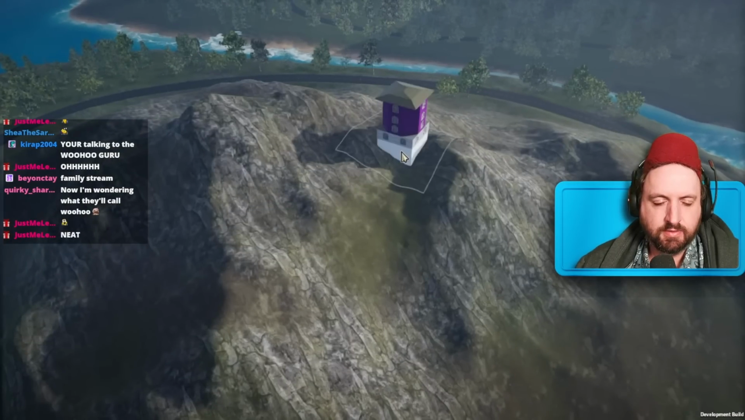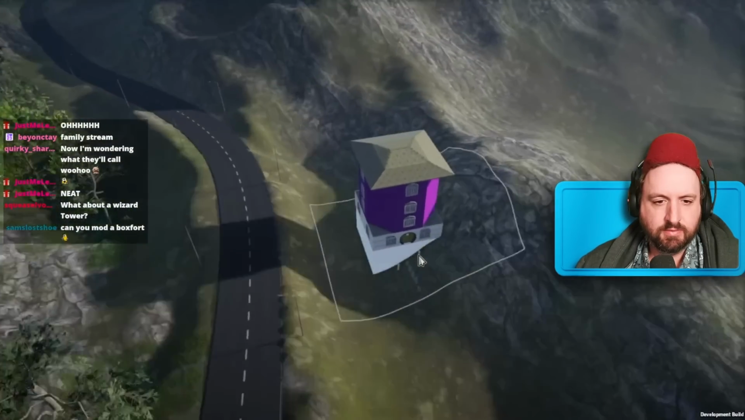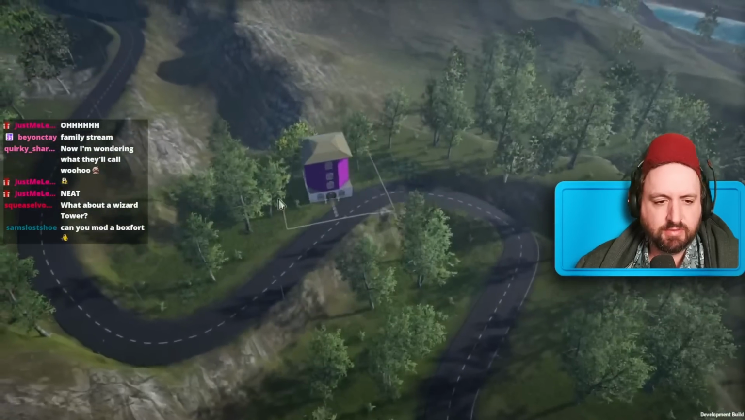I can place it anywhere I want. I kind of wanted to place it up on that mountain, but I think the way that I made the lot, it'll be completely inaccessible. So I'm not going to do that. I'm just going to place it right here.